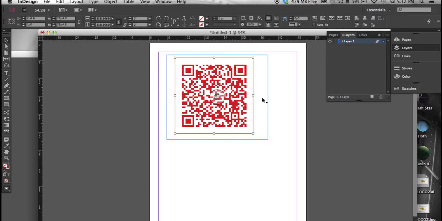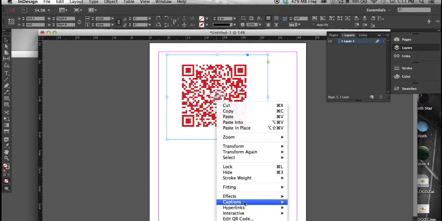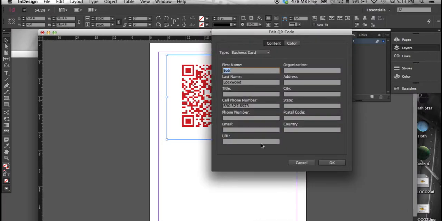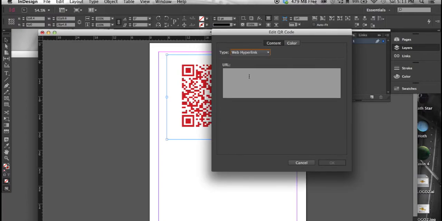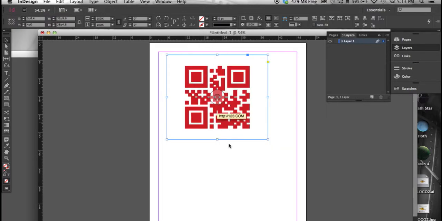Now, here's the great thing: when you put this in your design using InDesign, let's say corporate says, you know what, I don't want your information. I don't want them to scan it and get it. I want them to be redirected to a website. No problem. You Control-click and hit Edit QR Code, and we can just strip out my information. And we can go to web hyperlink, 123.com. I don't know. Click OK. The QR code's completely changed.